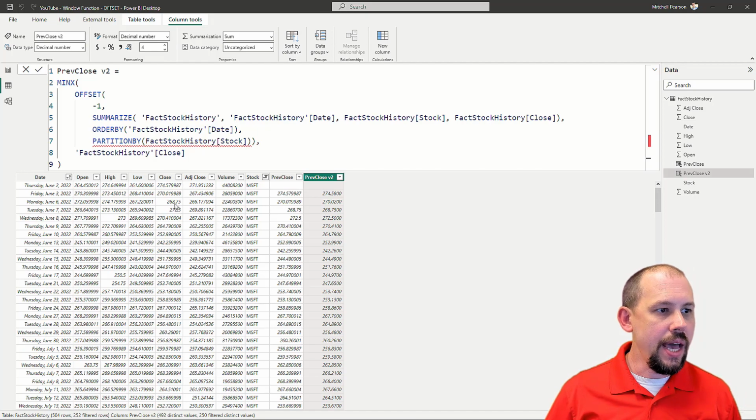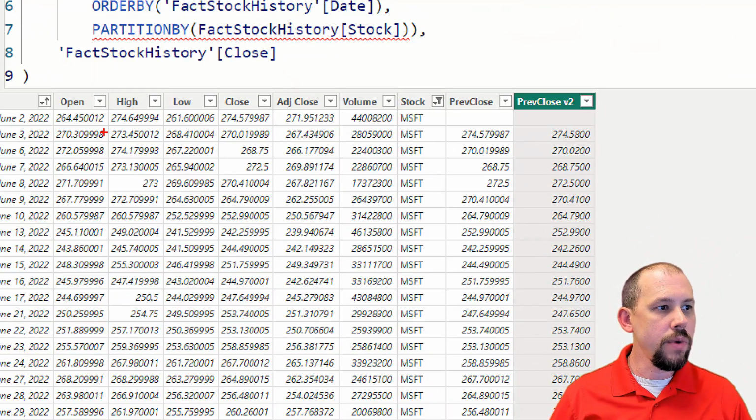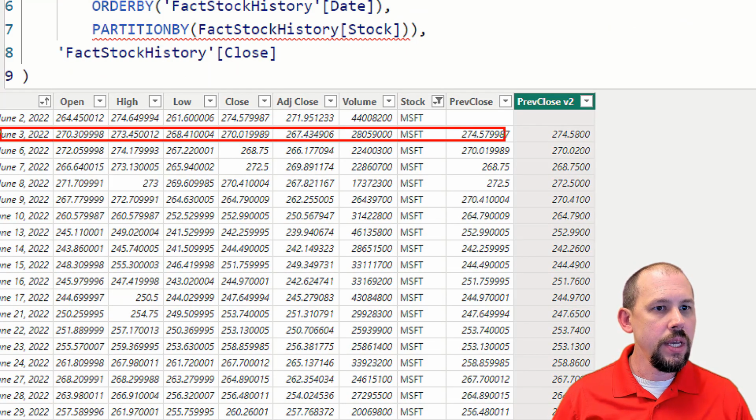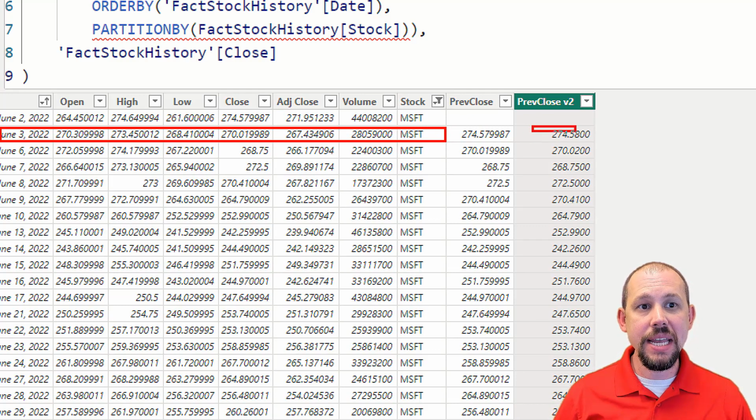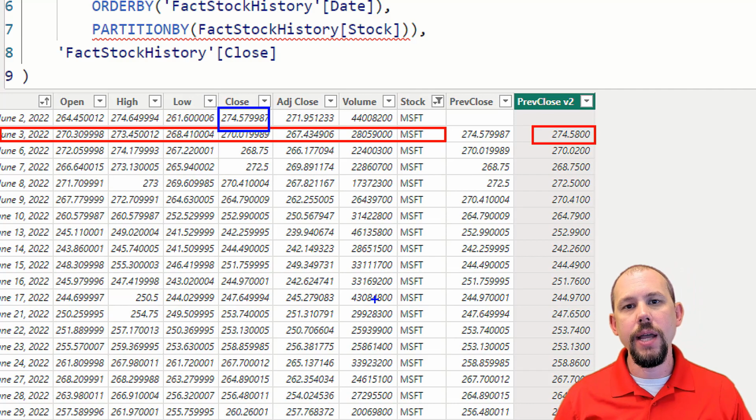And now we can see that if I'm looking at this record right here, June 3rd, and I want to go back and get the prior day, what I can do is the calculation we just did, which was awesome. And that value right there does reflect the close price from the prior day.